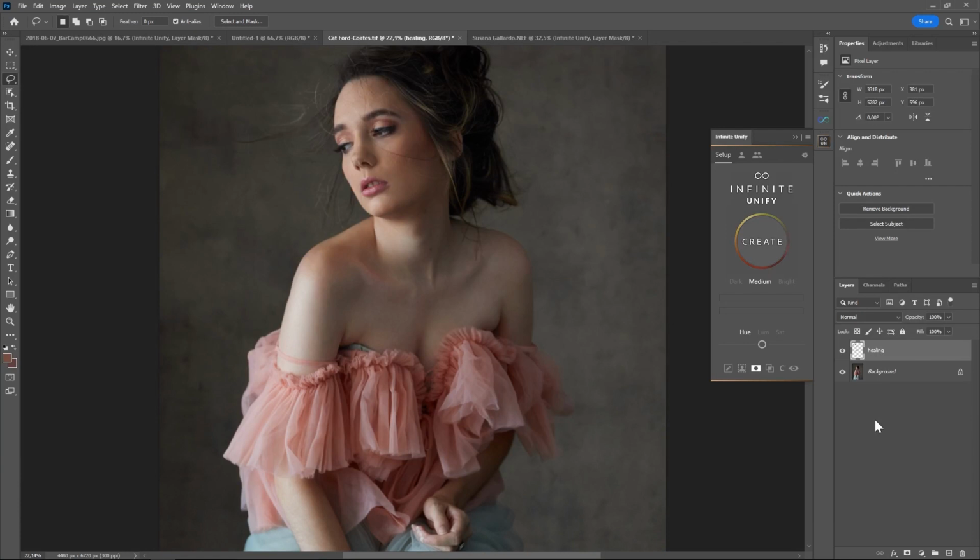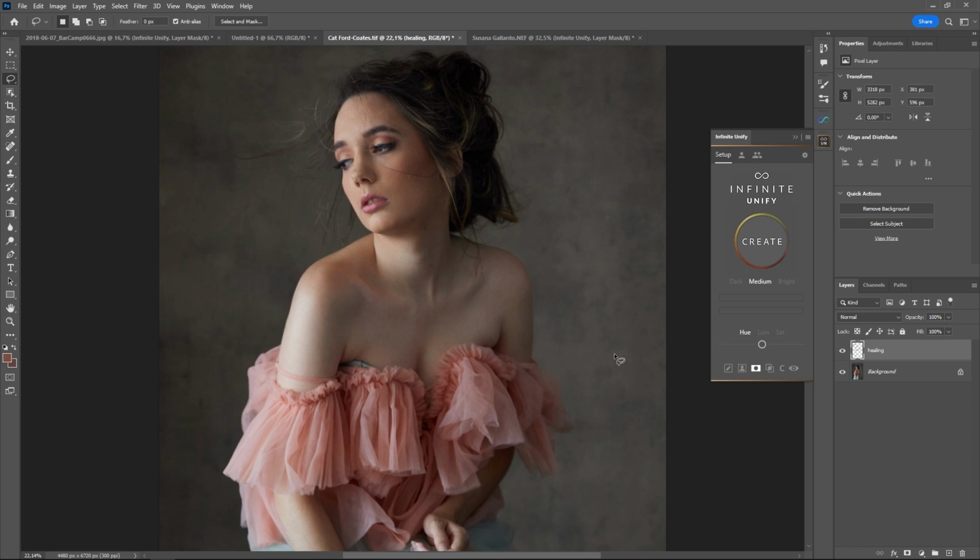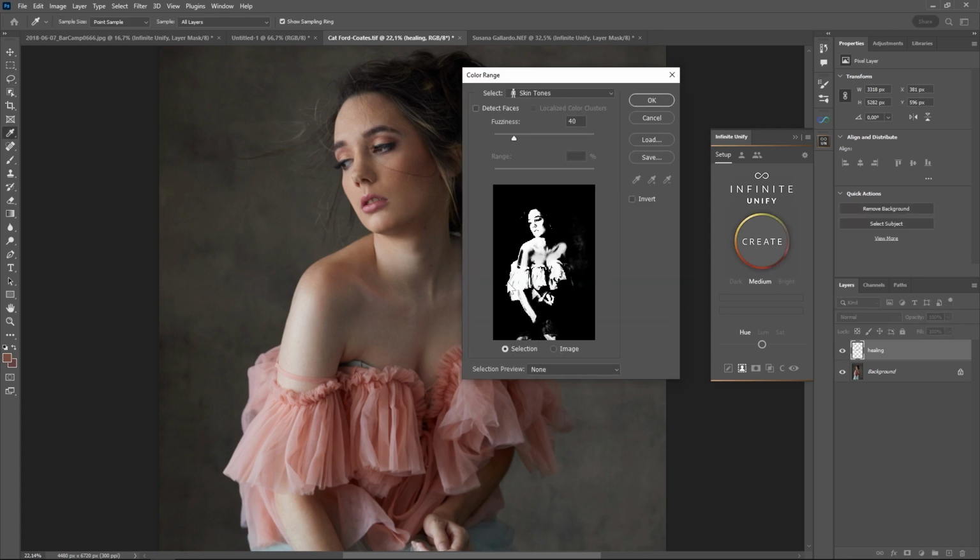This example from Catford Coates is a super nice portrait, with really nice lighting, and it's an amazing picture, but it needs some work in color. There are two things I want to show you. First is the auto open color selection. If this one is selected, it will open the dialog to select the skin tones, because the dress is very similar to the skin.